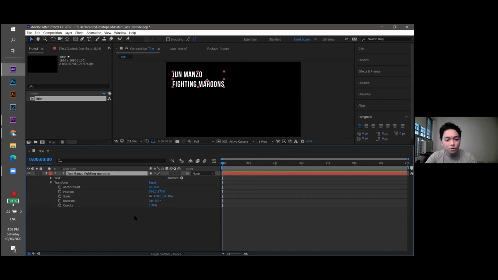Control Z to undo. Rotation, if you want to rotate it around this axis. And opacity, which is what we're going to be manipulating for fade-ins and fade-outs. So if you set it to 0, it disappears. So here's what we're going to do.